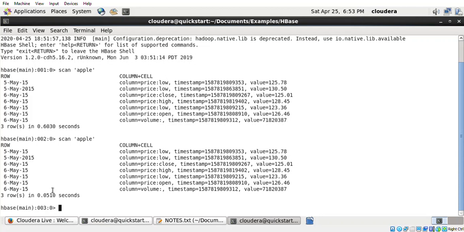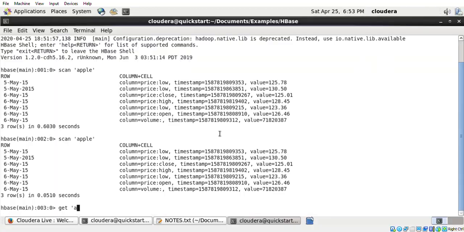How can we get it? We will see. You have to type the command get, then you have to type the table name, and after that you have to type any attribute value. Here there are two dates in the table, one is 5th May as well as 6th May. I am typing it here, 5th May. Then you have to press enter.